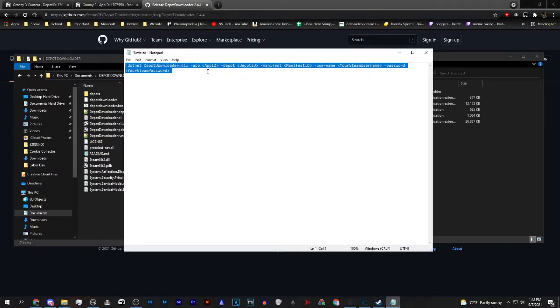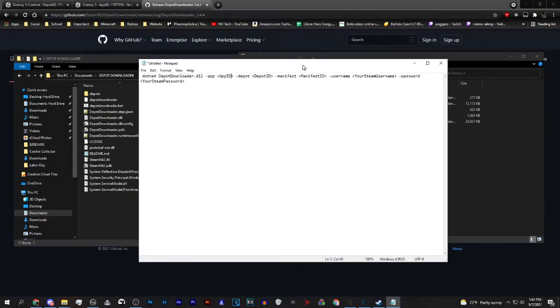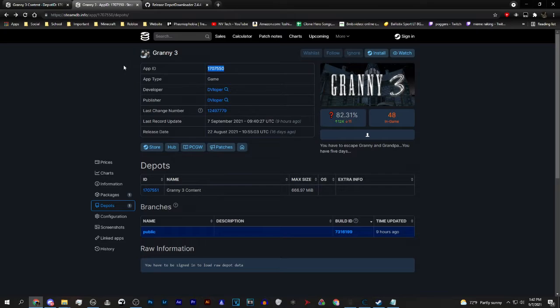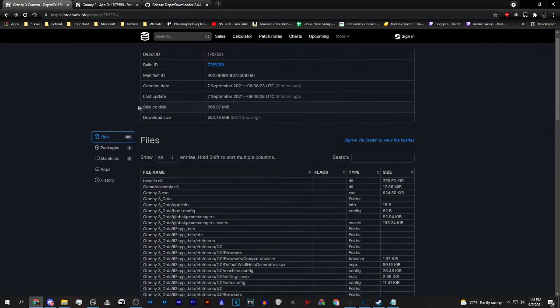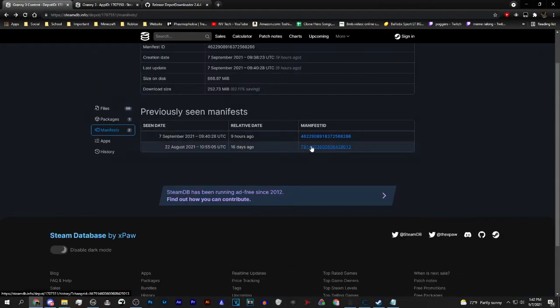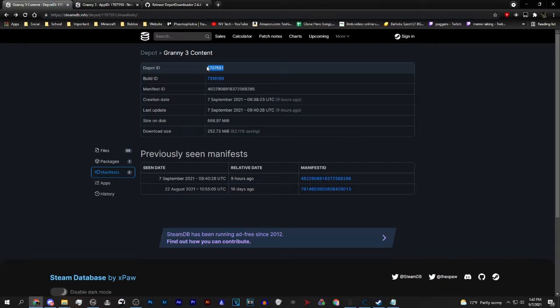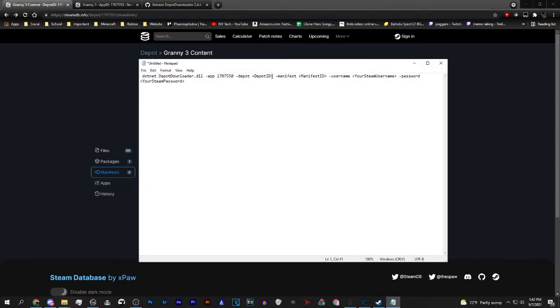This is it. These little areas you do have to fill in, so I'm going to do that right now just because it's easier to do it. So the app ID, you can just get by going to steamdb.info, granny3. This will be in the description as well. Copy the app ID, replace it with this. And then the Depot ID, you can get that on this page as well. Depot ID is the same one, except there's a 1 instead of a 0 at the end, so just do that.